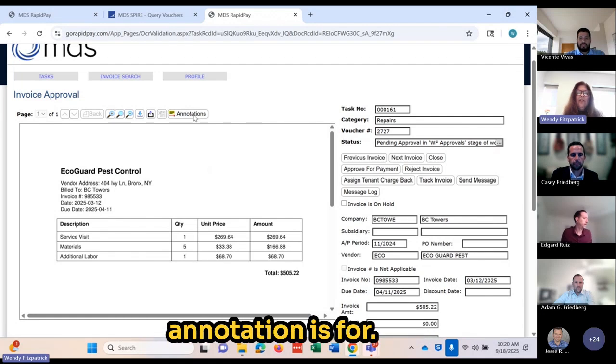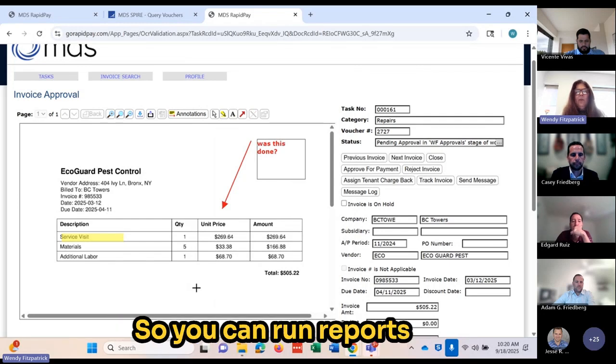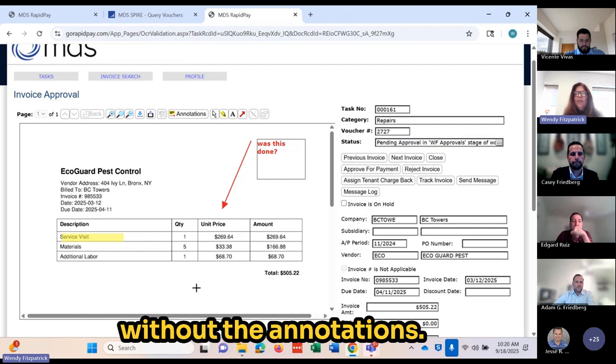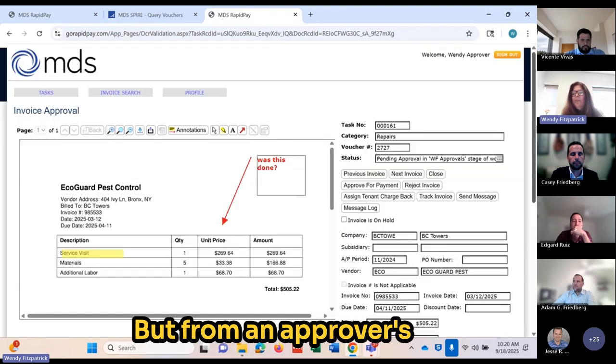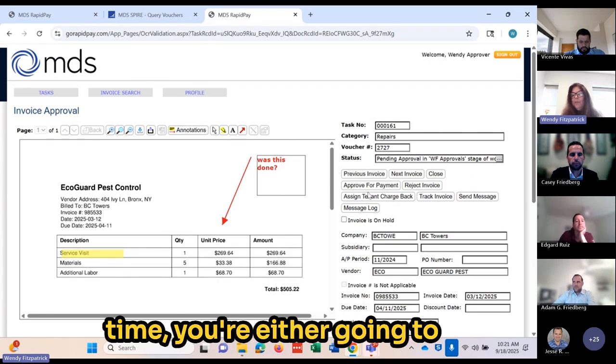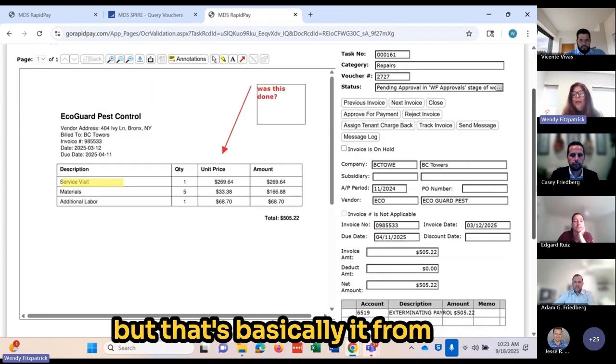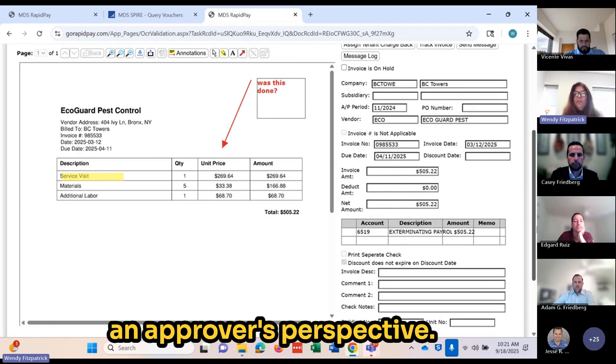So that's what the annotation is for. That basically stays an image on top of an image. So you can run reports with the annotations or without the annotations. But from an approver's perspective, 90% of the time, you're either going to approve invoices, and maybe you may have some that you have to reject or modify. But that's basically it from an approver's perspective.